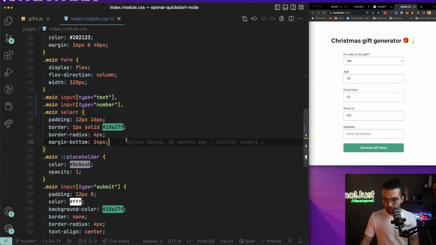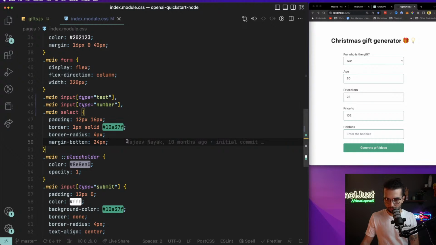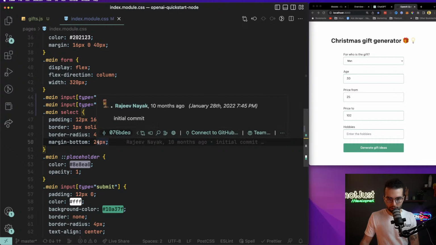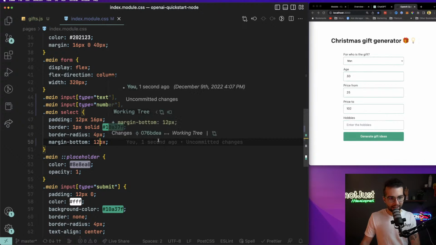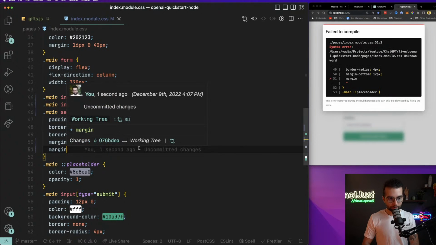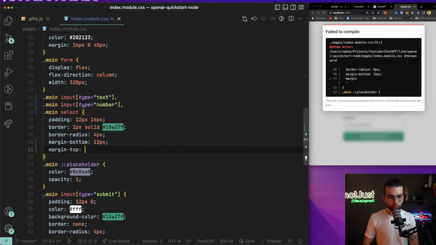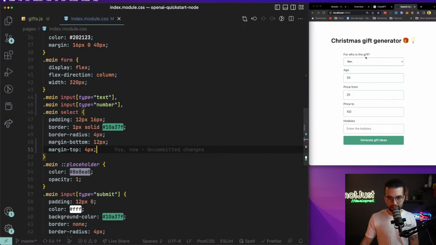What else? Let me see if we have everything here. I think I reduced a bit the margin bottom to 12 pixels, and I added some margin top for this input in order to have some space with the label. This space is smaller than the bottom one, so 4 is just enough. Perfect.